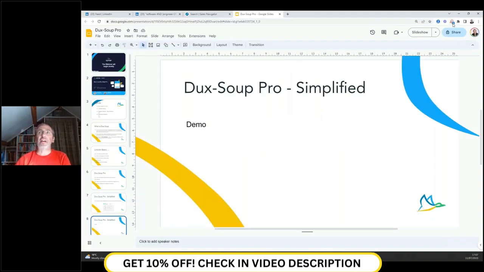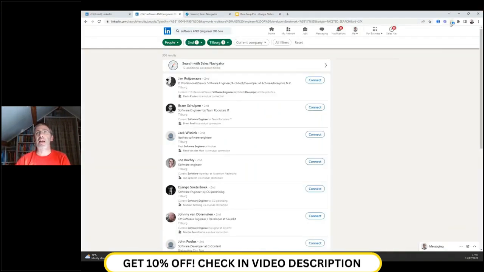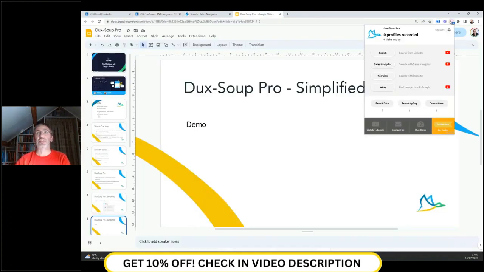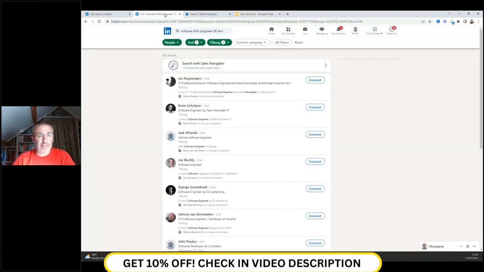So up here in the right-hand corner, I've got my DuxSoup icon, and we can see here when I'm on a non-LinkedIn page, my icon is red because I have DuxSoup Pro installed here. Now, if I go and carry out a search in LinkedIn, in this case, it's in regular LinkedIn, I prepared this one a while ago.